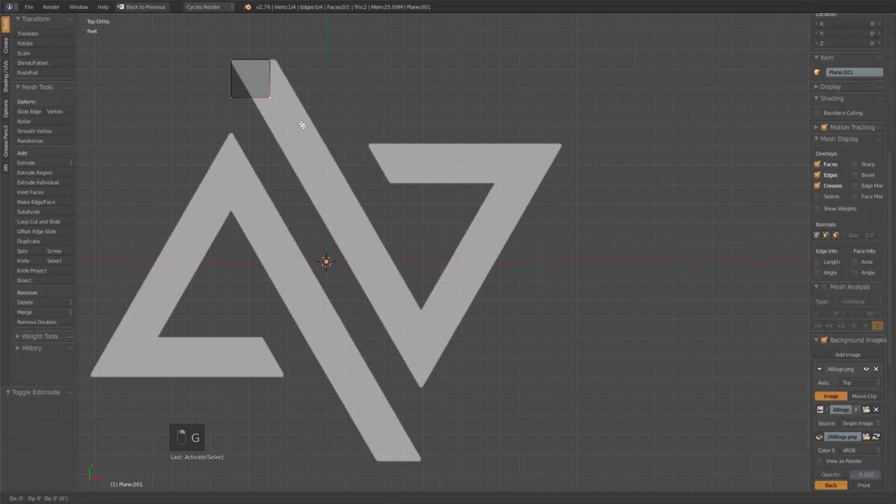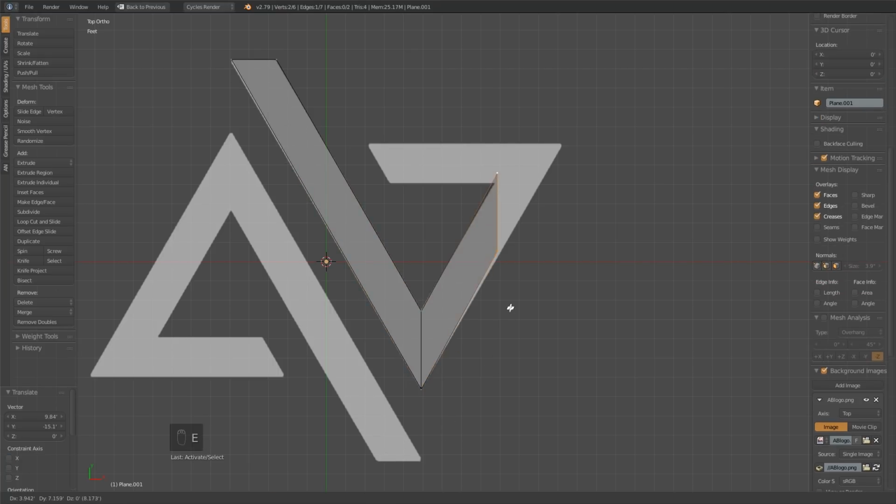Right click to select that vertex and just G to grab it. Kind of move it down, move it where it goes. Repeat that process. Right click to select those.